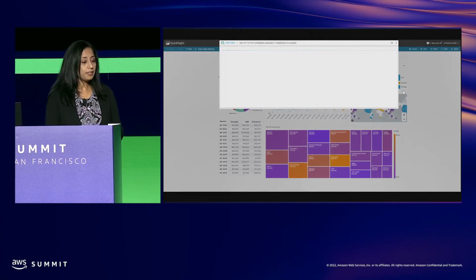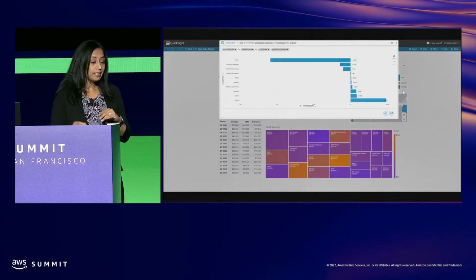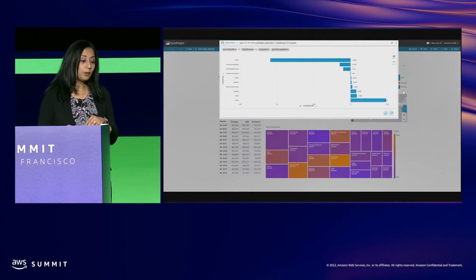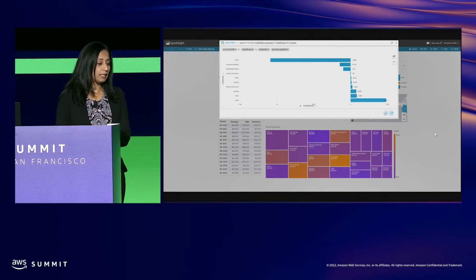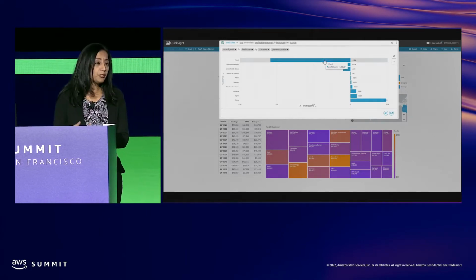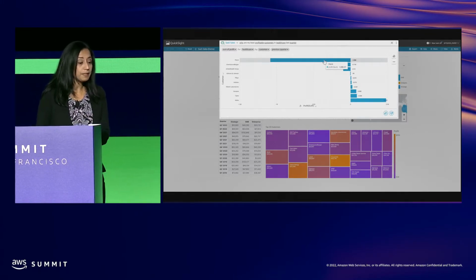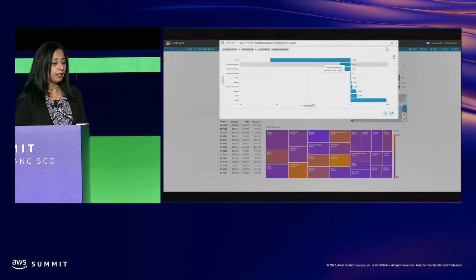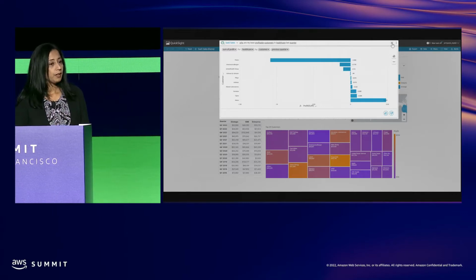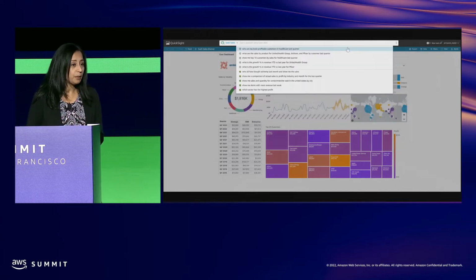So now Q returns the answer. And I see Merck is really not doing so well. So I wonder why. Maybe I should look at some products and see if there's discounts being offered at Merck, perhaps. Maybe let's dive deeper there. Let me ask Q if any discounts are being applied.